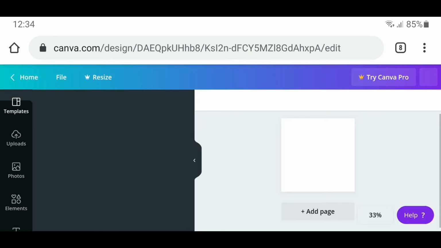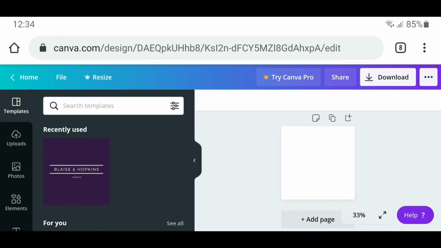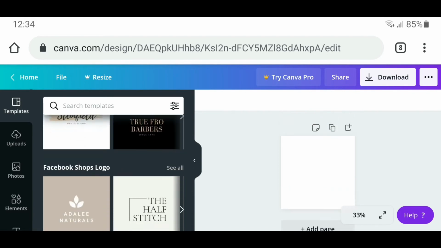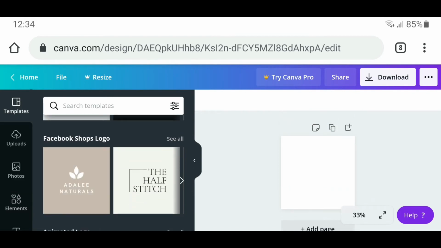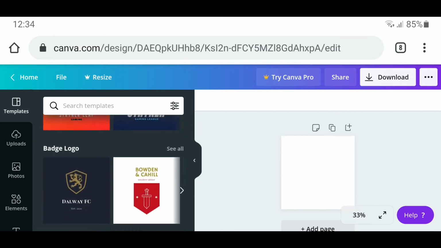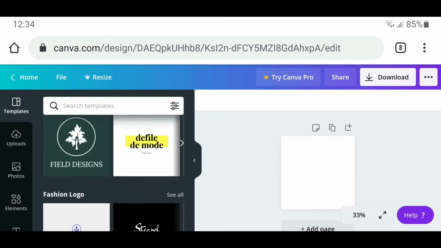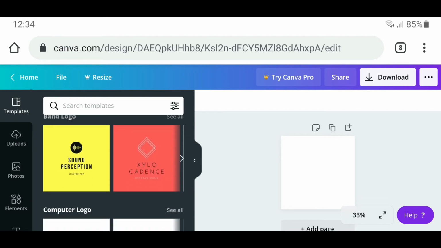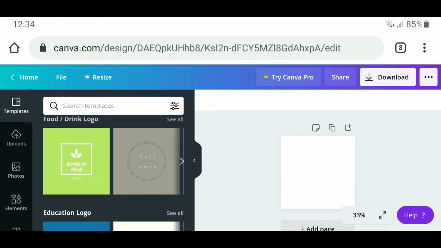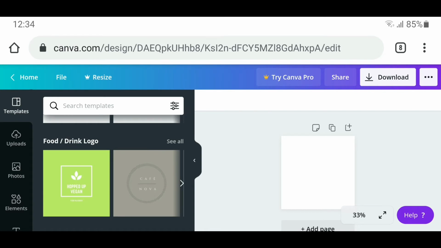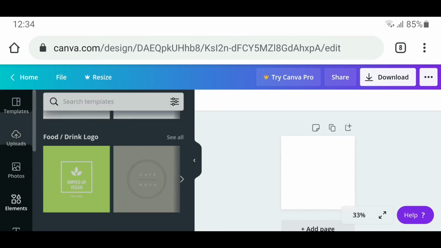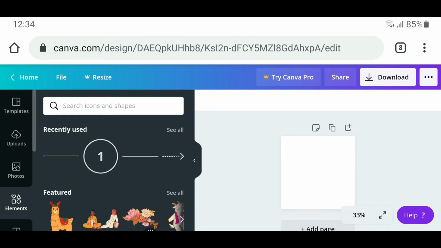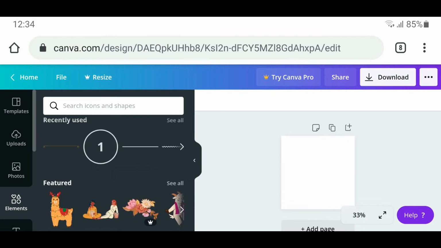And then here is a page for making your logo. Then you'll see many types of logo templates, which are very beautiful, like Facebook shop logo, badge logo, art design logo, and anything else. You can use anything you like. But now I really like this template right now. I'll be using this template for now, but you can also use anything else. First of all, I'll be showing you how to make it with these elements, and then I'll be showing you how to make it with templates.